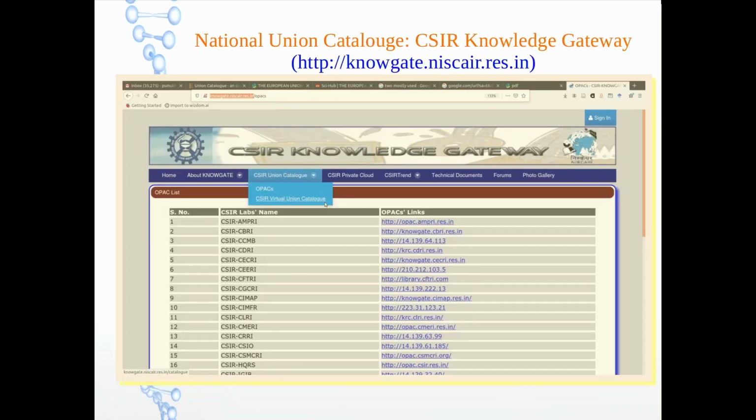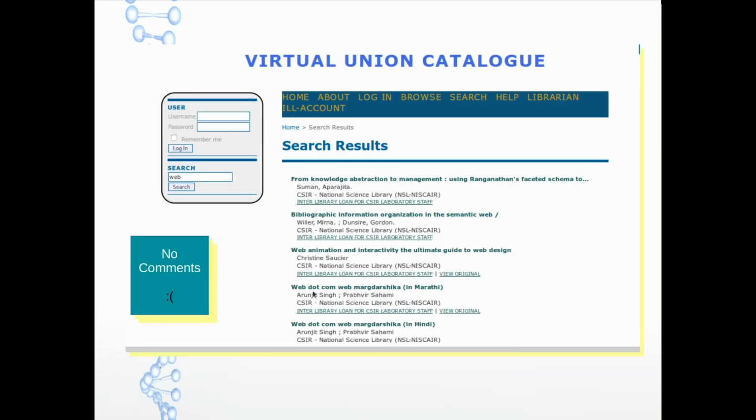So here you can see another example. This is the CSIR, Council of Scientific and Industrial Research, the largest chain of national laboratories in India. All of these 42 labs under CSIR use Koha as ILS. By utilizing Koha OAI-PMH compatibility, they developed a virtual union catalog where only title and author is visible along with the holding library, but no other information, and in no sense does it match any kind of definition of union catalog. So I am not commenting further on it.